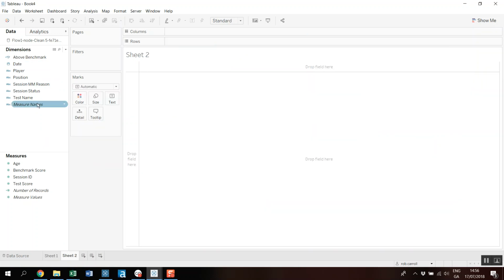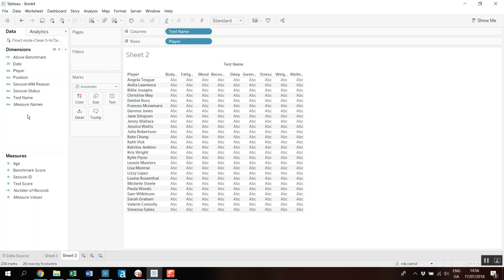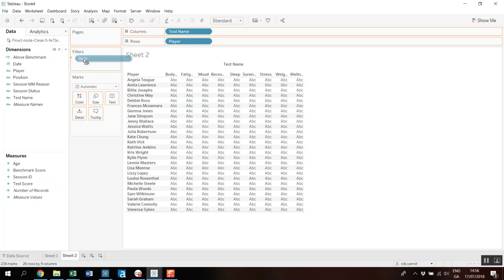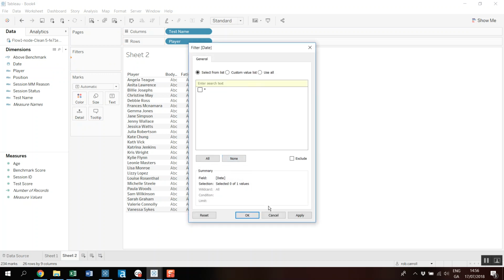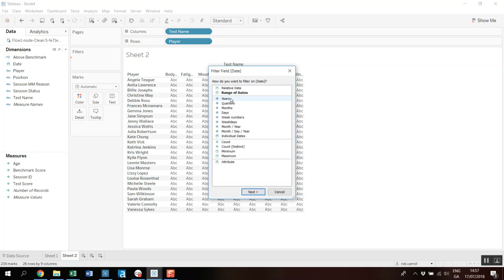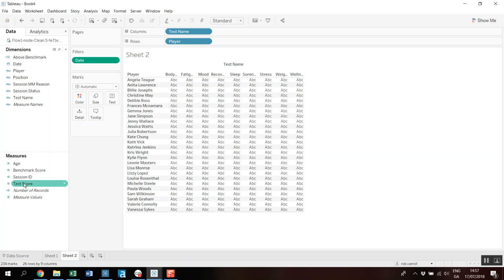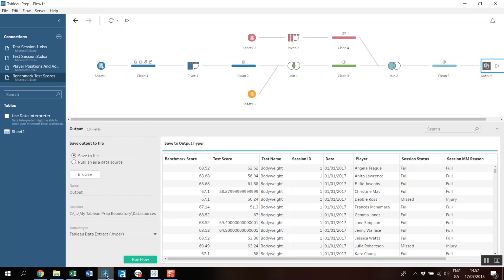So even, for example, if I wanted to create that sort of summary table, it's quite quick. I can drop player, we can put test name up there. Let's filter to session ID, for example. A date, let's take the first date. So we know that that's the first date, and we can drop the test scores. And there's our table back to what we had in Excel, but I've much more flexibility now in terms of, because of the data structure and what I've done in Tableau Prep.